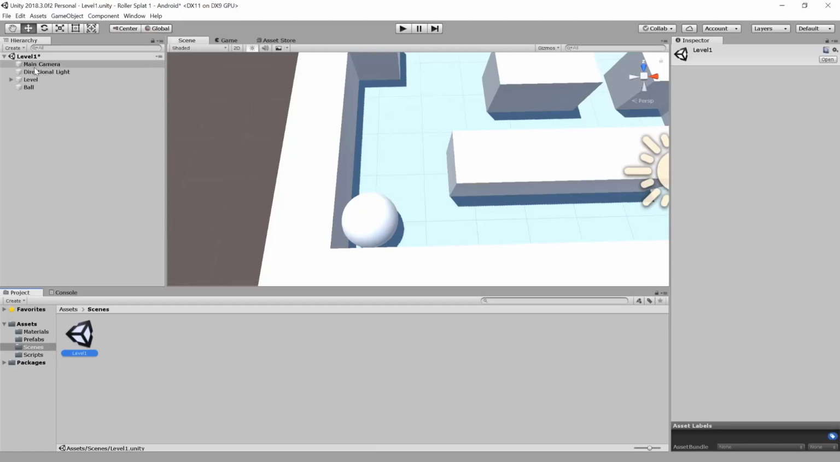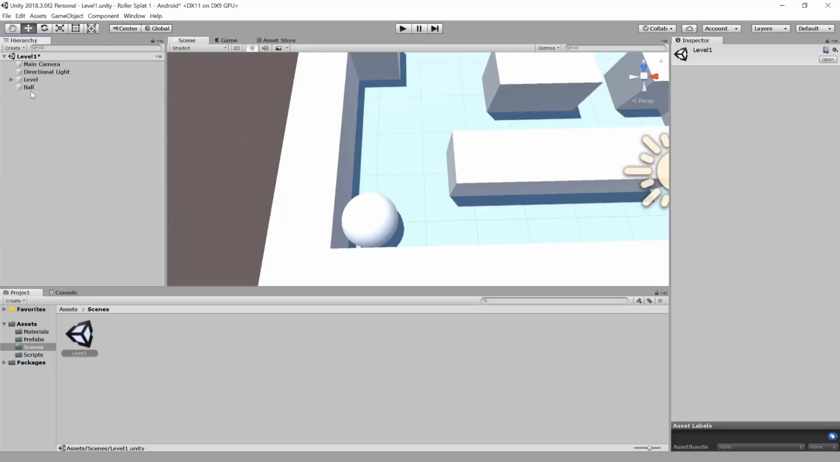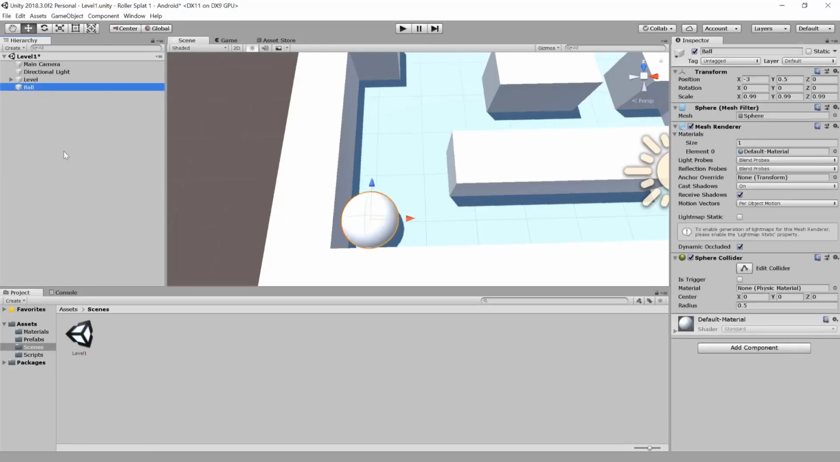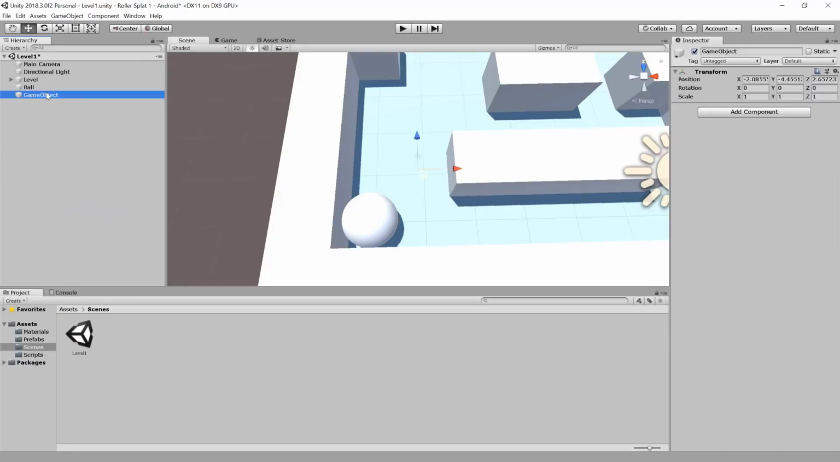Because in the level, as you can see, we have everything in here. We have our main camera, we have our light, we have our whole ground and walls and obstacles, and we have our ball and so forth. But what we really want to have is also a game manager. So I'm just going to create a game manager in here. So this one will be game manager. And I'm going to assign this game manager script to it.